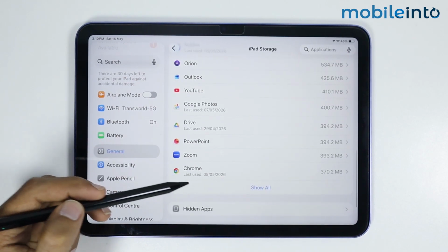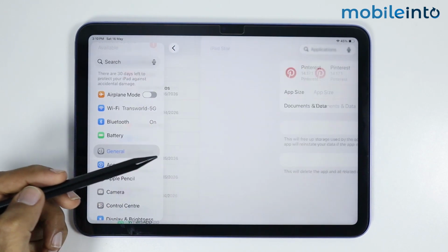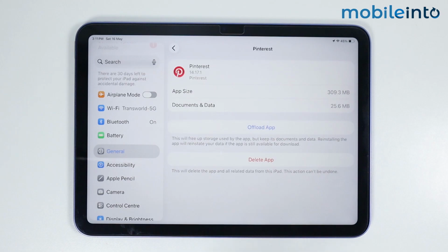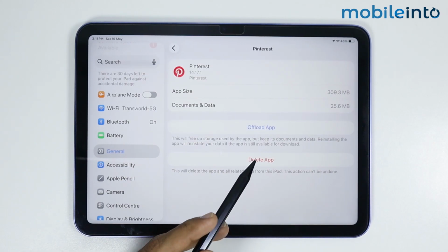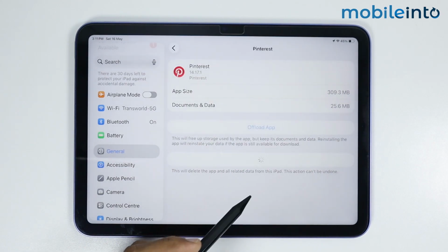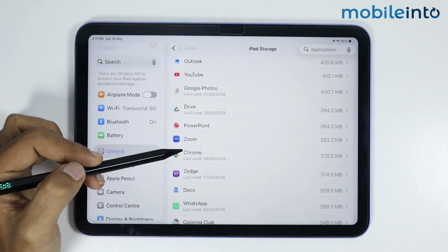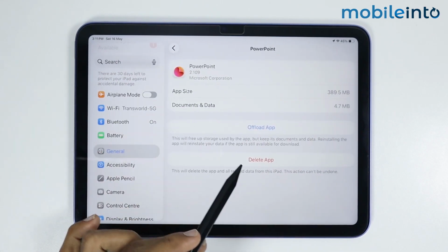Now just scroll down. For an example, I will select this app, and after you find any suspicious app, then just tap on Delete and select Delete. Now just do that for all the apps which you don't remember installing.